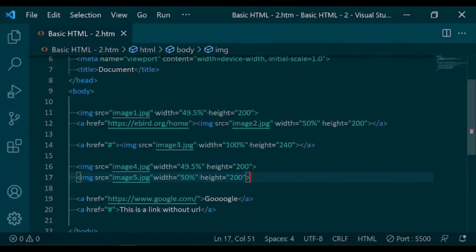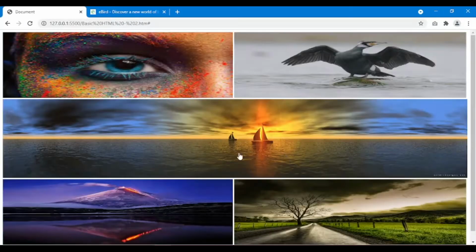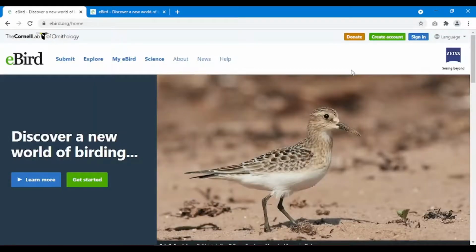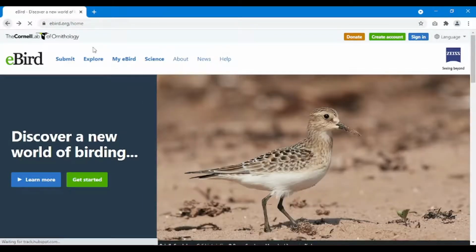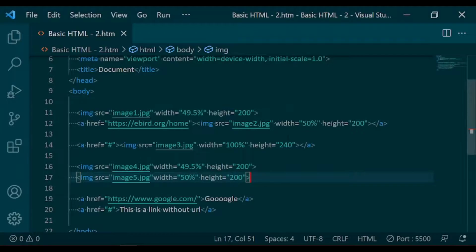And yeah, that's it. Let me save it. Okay, the second image is hyperlinked now. If I click it, it'll take me to the website that we linked it to. Alright, let's close this one. Let me get back here.